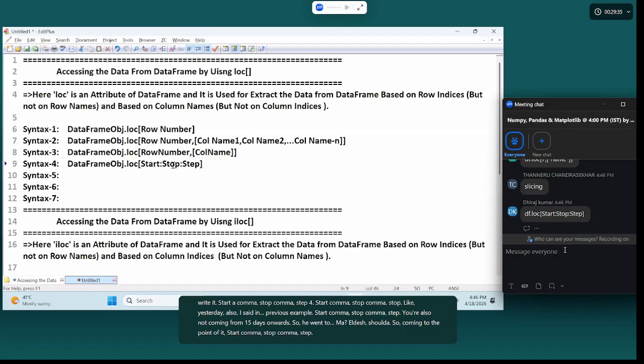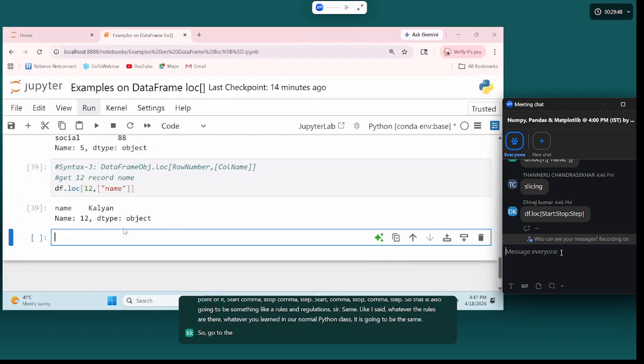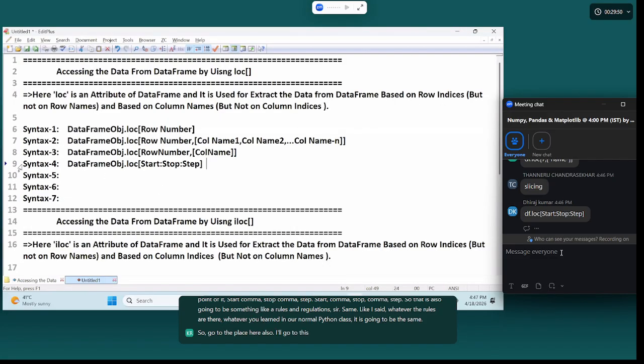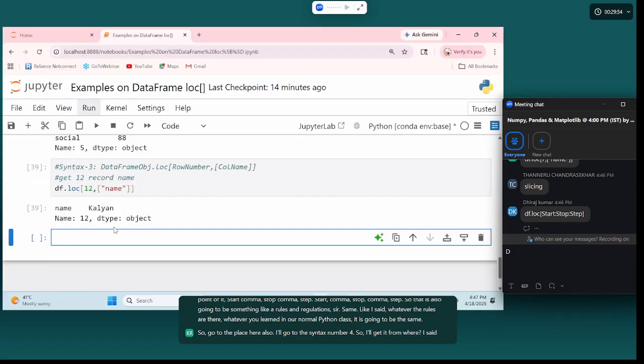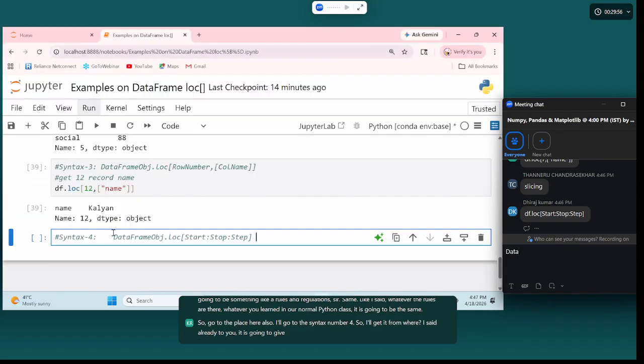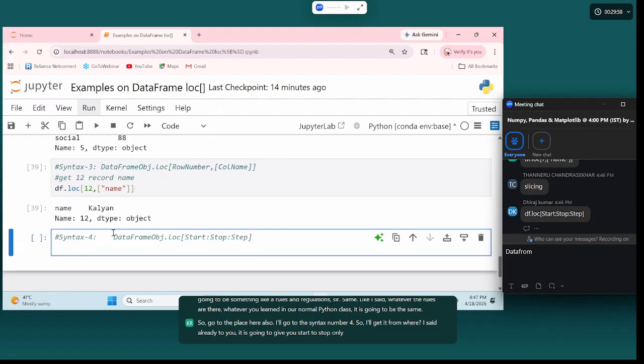Start comma, stop comma, step. So that is also going to be something like rules and regulations are the same. Like yesterday, whatever rules you learned in our normal Python class, it is going to be the same here also. I'll go to this syntax number 4. It is going to give you start to stop only. It won't give you start to stop minus 1. No, it is start to stop.